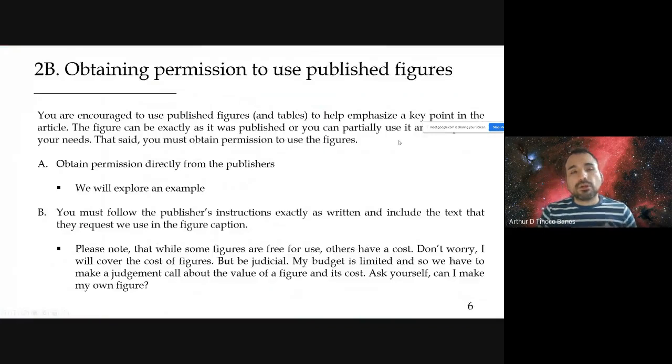What it will actually tell you is it will give you the permission, but sometimes there will be a fee associated with the permission. So do not stress out about that. You're never going to be expected to pay for anything. I have a budget for this paper, and it's a limited budget, so if there's a figure that we want to use and it's a reasonable price, then we can go ahead and get that permission. But if there's a figure that's extremely expensive, then we have to make a judgment call.